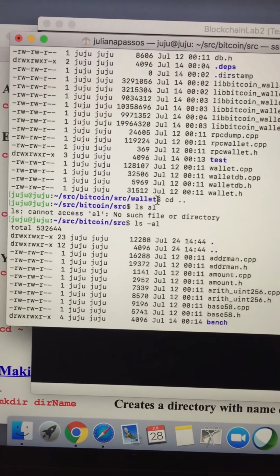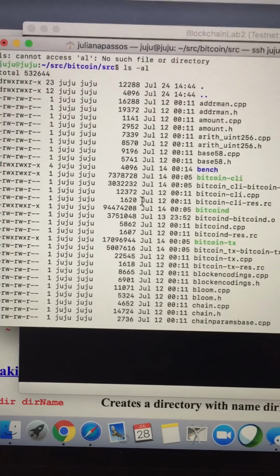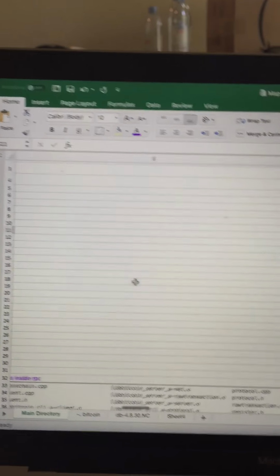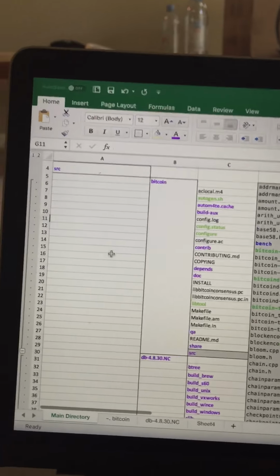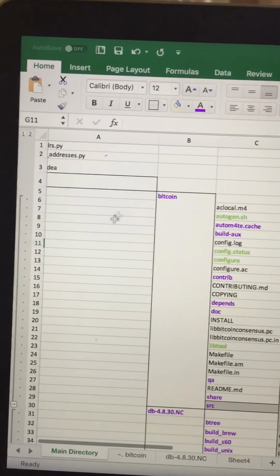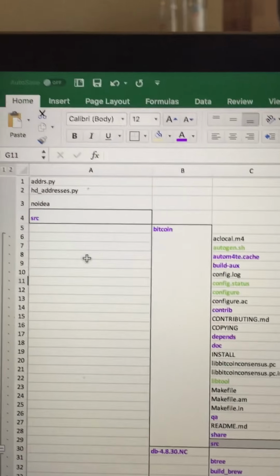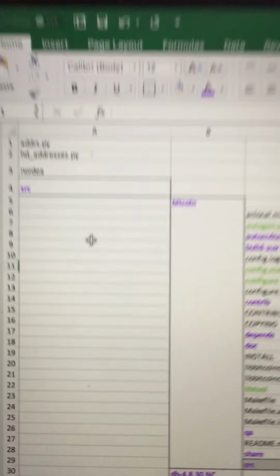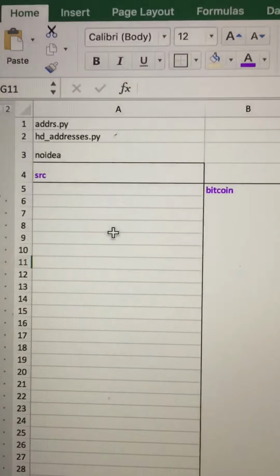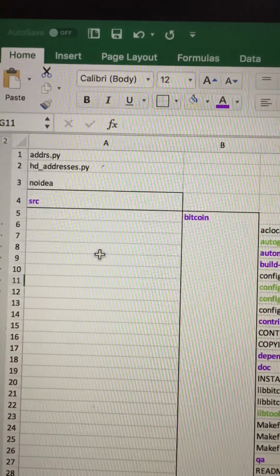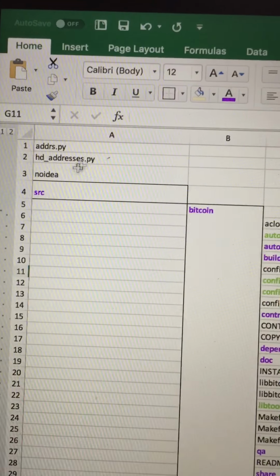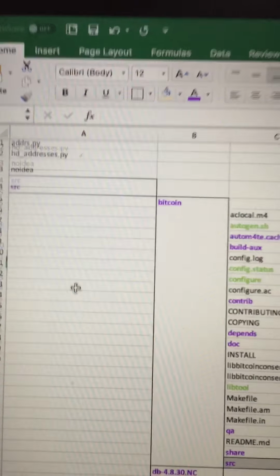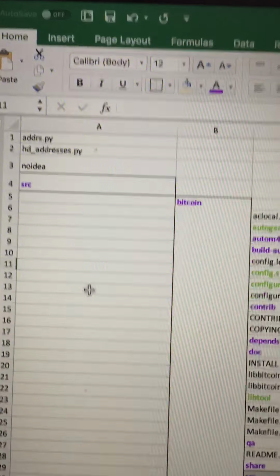Now, what's really curious is that when I started to make an Excel sheet for all this, because I was so lost. So again, in my main directory, I have those folders that I created, of course, in the wrong places. No idea. Obviously it doesn't come with the Bitcoin directory. It doesn't come with Linux automatically. Someone named Juliana Passos probably created that. No idea. And I have no idea what I'm doing.